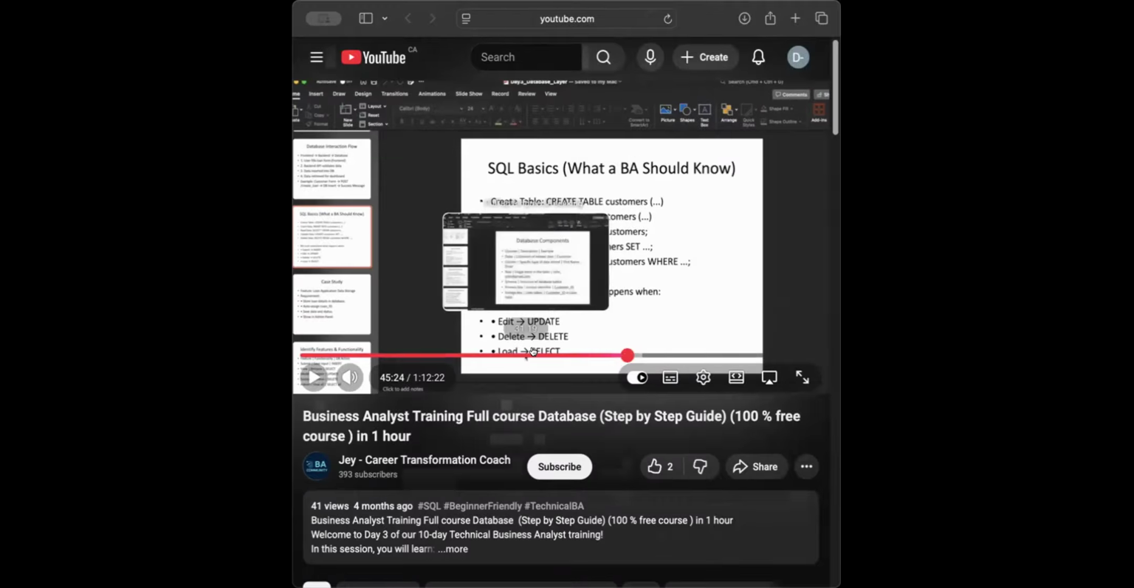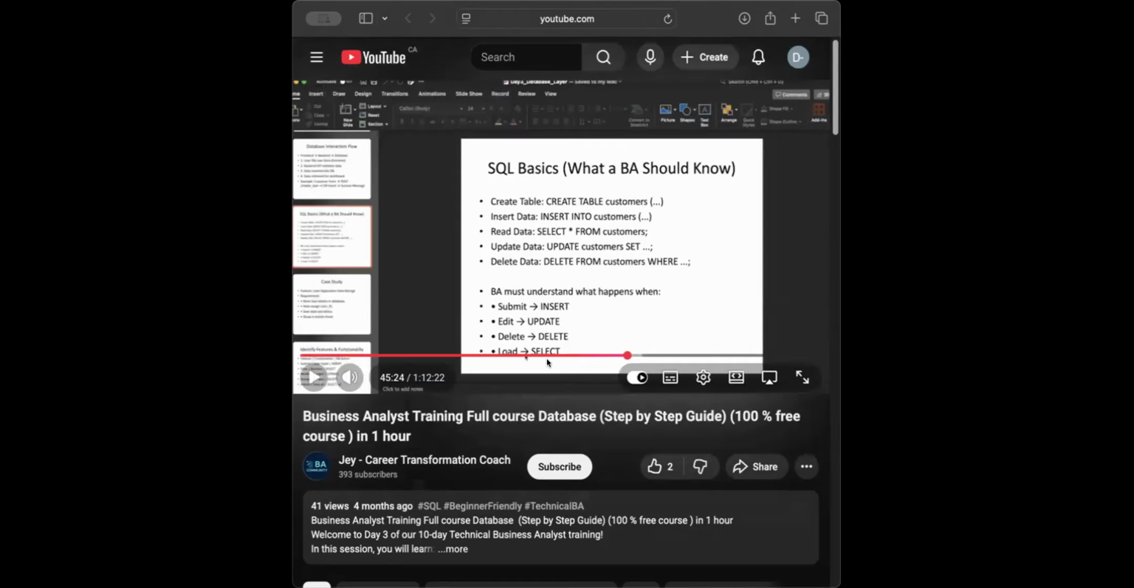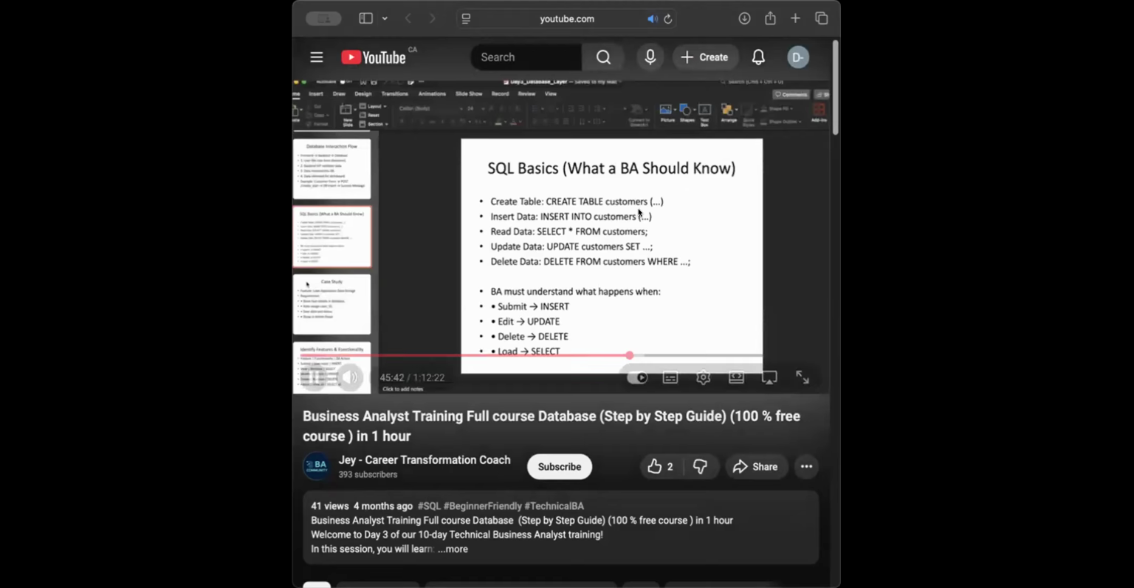Okay. So the next keyword, a very important keyword, is select. Load the data means retrieve. Like the data is already there. How do we see this data? So these are the most important commands when you're working with SQL databases.